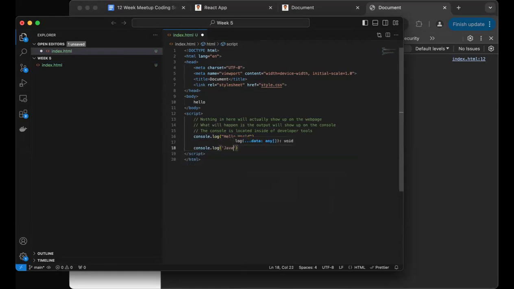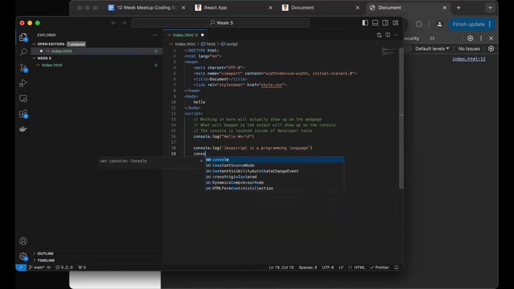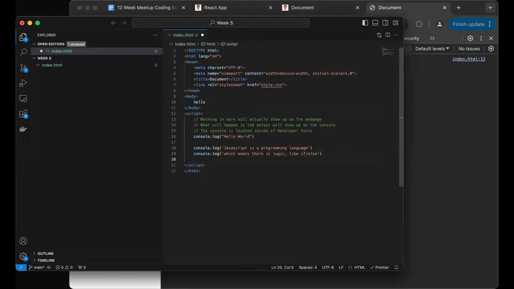Console.log. JavaScript, if I can type today, is a programming language. Console.log. This will get highly repetitive, just so we belabor the point and make sure we know it. JavaScript is a programming language, which means there is logic, like if, then, or in this specific case for JavaScript, if, else. And that means we also have math. We can also do math. We can have functions. And we also have object-oriented programming. We can also do OOP, otherwise known as object-oriented programming.